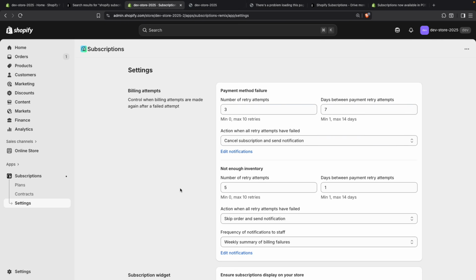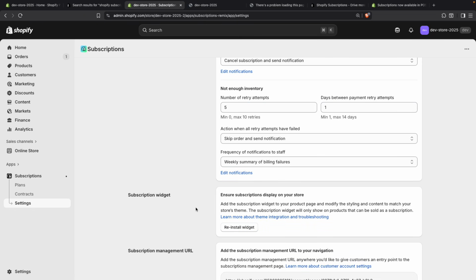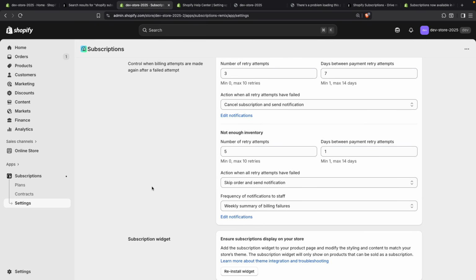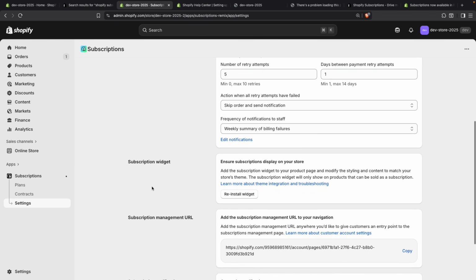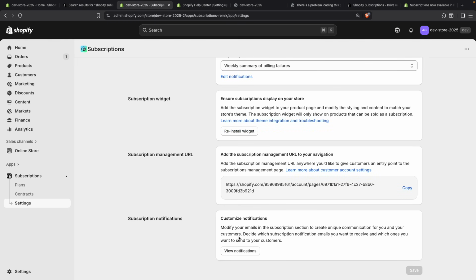Also, if the issue happens on your end because you don't have enough inventory available, you can set notifications over here so you are aware of that and can fix the issue. Next, we have settings related to the subscription widget. Over here, we can get instructions on how to install that, although we saw already how to do it in this video. Next, if you wanted to add a link to directly manage subscriptions in your store, then this is the URL you should add to your navigation bar.